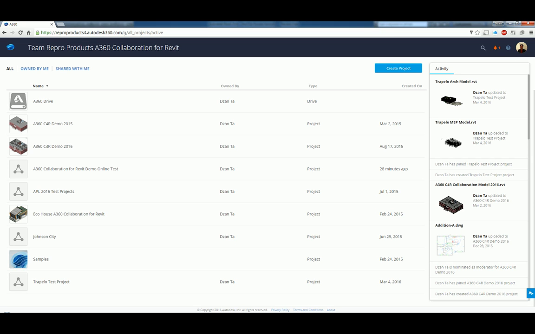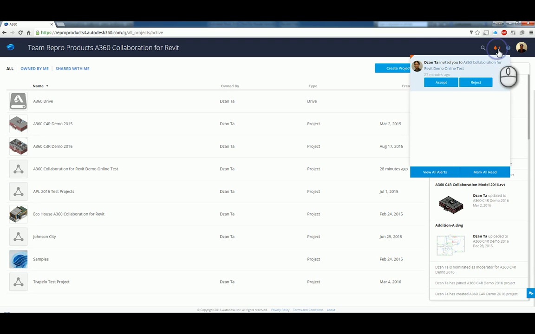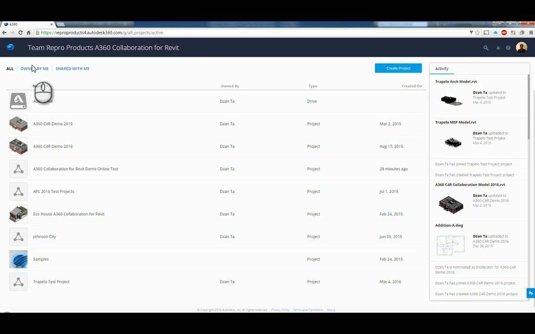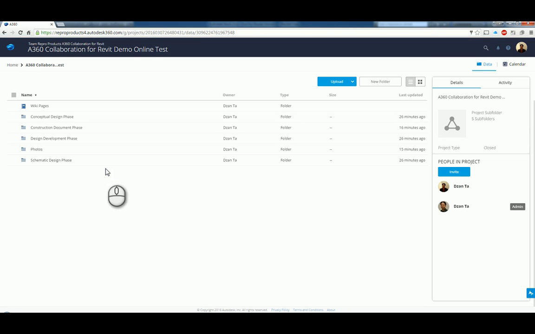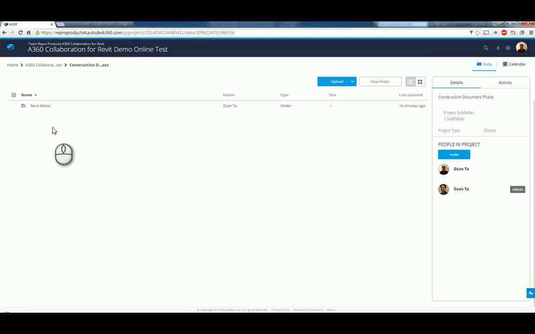Now, as you can see, Chrome is actually much faster than Internet Explorer. I've logged into my account with my Gmail account, and here I am logged in. I have a notification that it's asked to invite. I'm going to click accept. You can see all of the projects that I have available, and here's the online demo test. I'm going to click here, and it lists all of the folders that are available, and I can see the actual Revit model.